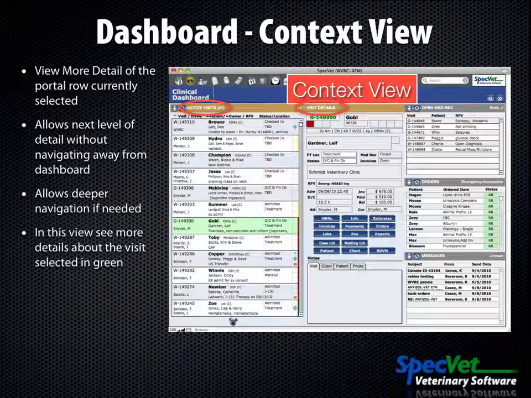In this screen, we're looking at active visits, and we're looking at Gobi. And we know we are looking at that particular visit because it's highlighted in green. And you can see then in the middle context view, we're seeing details about that particular visit. You can look at owner information, financial information, referring veterinarian information. Again, all without clicking into the system. It's all readily available at your fingertips.